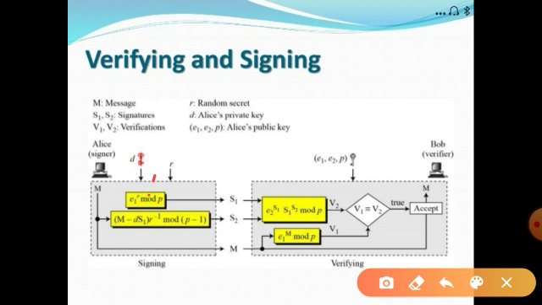For generating the digital signature, we have to use Alice's private key only. Then by using this formula we are going to create the S2 value, that is (m minus d S1) times r power minus 1 mod p minus 1. Now we have S1, S2 and the message, and we are sending them to the receiver.